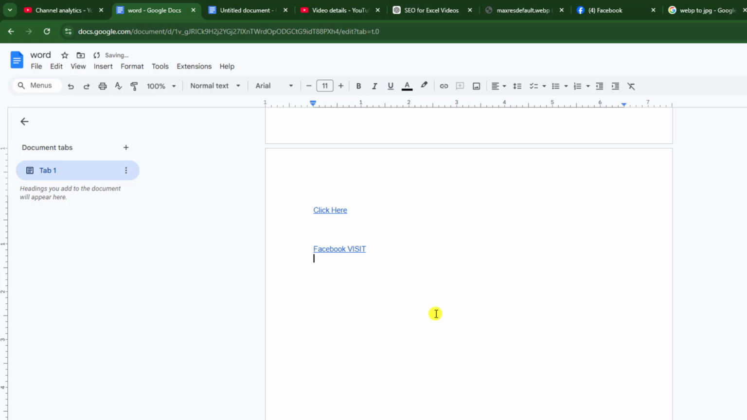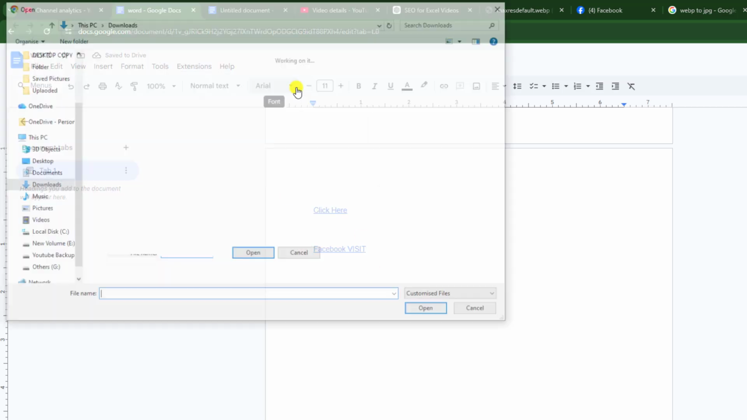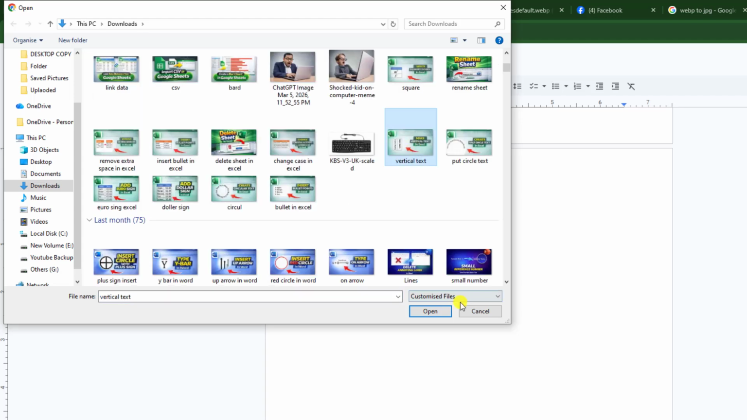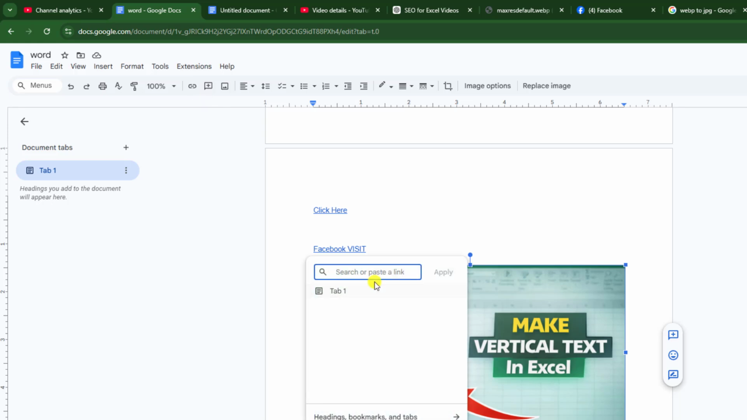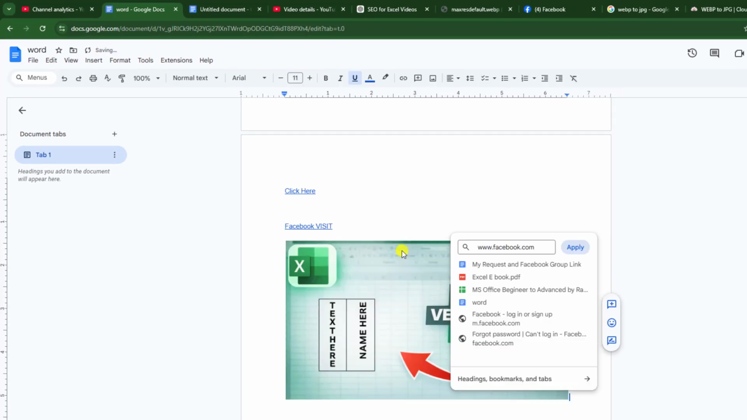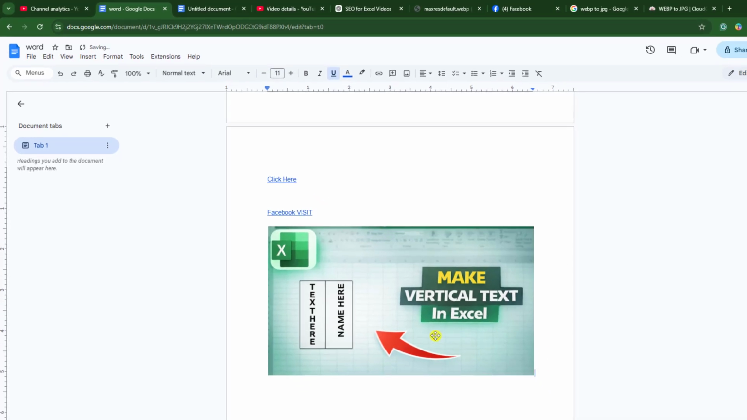If I want to add an image as a hyperlink, go to insert image, upload from computer. Let us choose this image, click on open. Click on the image and go to this option, insert link, and let us write here the link www.facebook.com. Then click on apply. Then the link will be added.